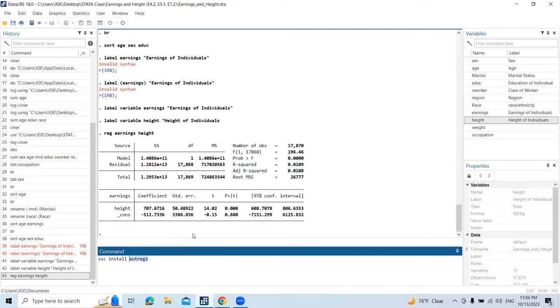Most of the regression tables you see in research articles are probably exported using outreg2. Maybe saying most is wrong. So let's install outreg2 in STATA. You just type ssc install, followed by the name of the command, then you press enter.